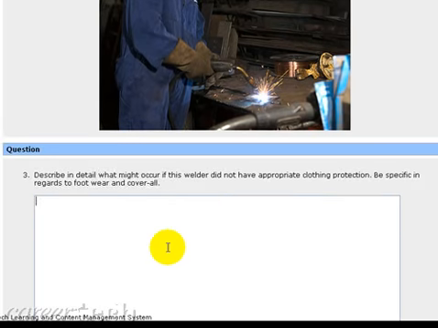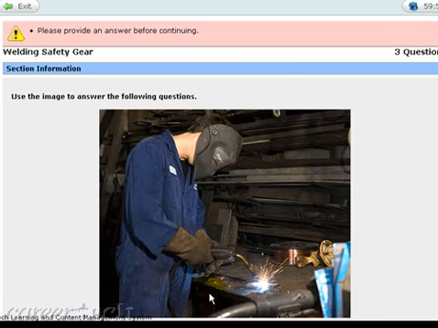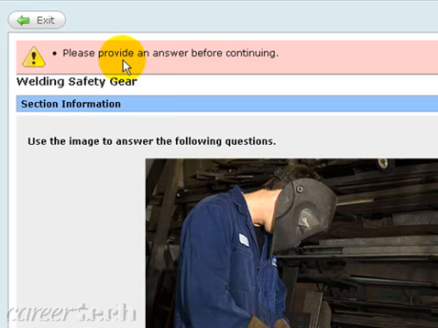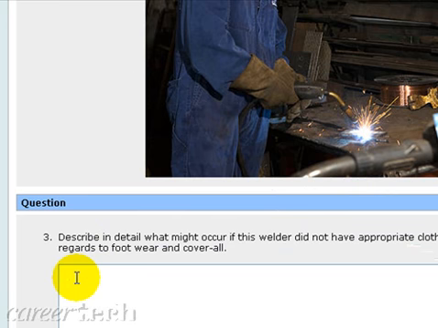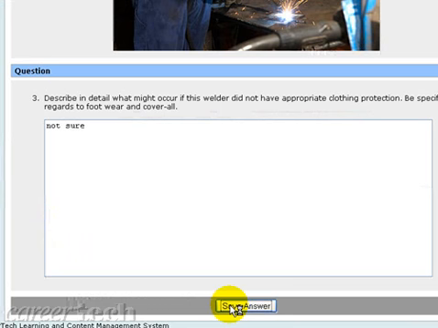If your room member was not sure what to say, if they went ahead and chose Save Answer without typing anything, notice the exam prompt at the top, please provide an answer before continuing. Therefore, your student will be required to put something in here. So let's say they're not sure. And we'll save that answer.